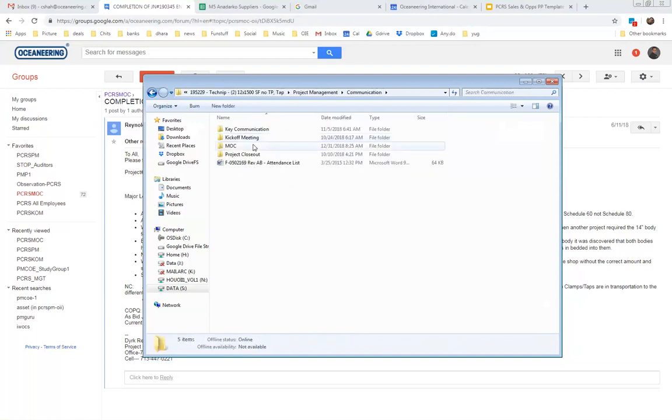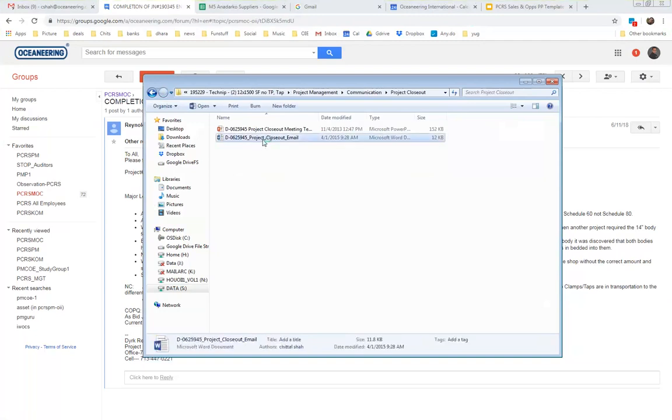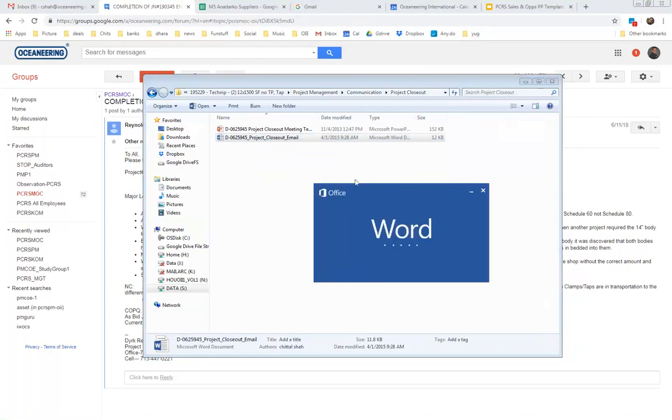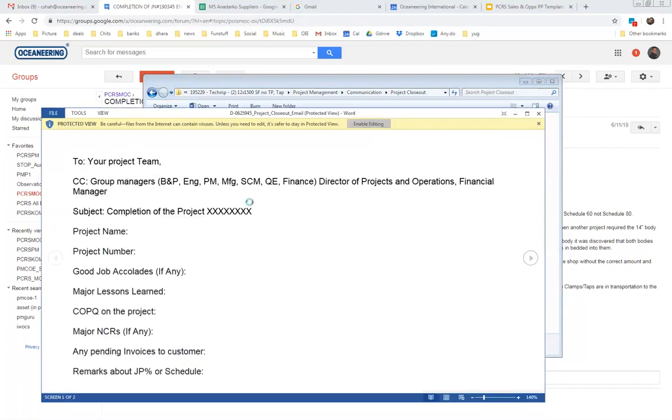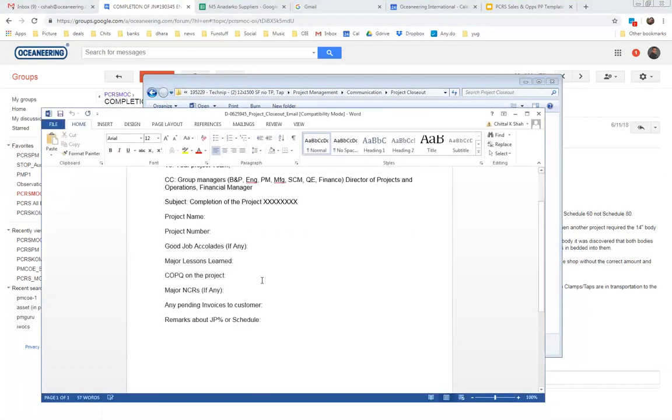We talked about the MOC, management of change procedure. There is also project closeout. When it's a project closeout, depending on the type of project, if it's a small project where not a lot of things happen, then you do a project closeout email, which I showed you, which goes out as MOC. And if it's a big project, with a lot of learning and quite a few things to discuss, then this is your template for closeout.